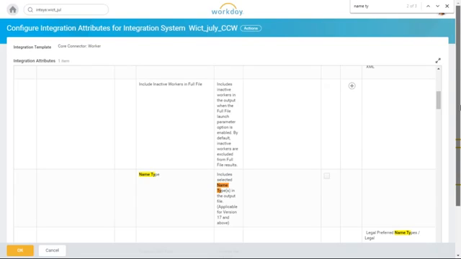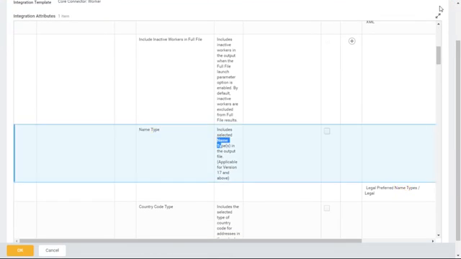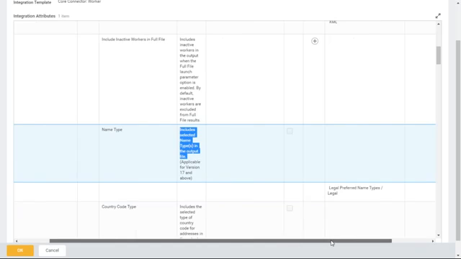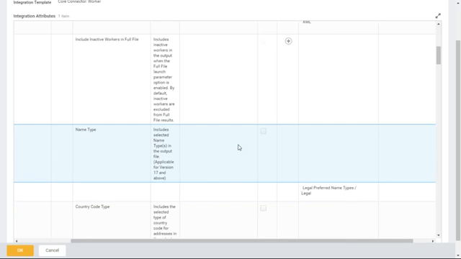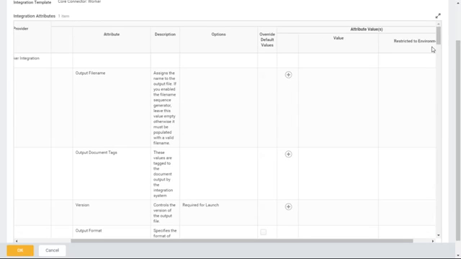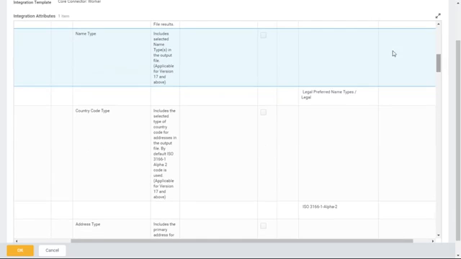Can you see this? Name type. Read the description. Includes selected name types in the output file. So it says whatever name types you select here, those name details will be included in the output file. And here you can see the default behavior, default value. What is the default value?